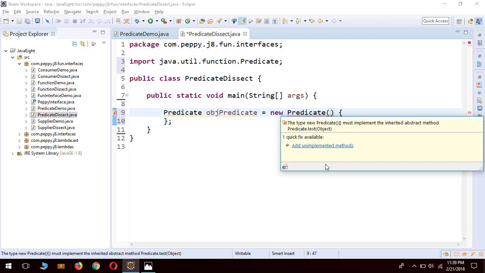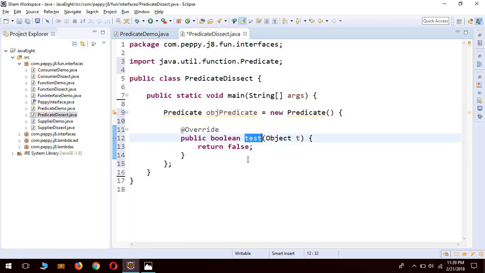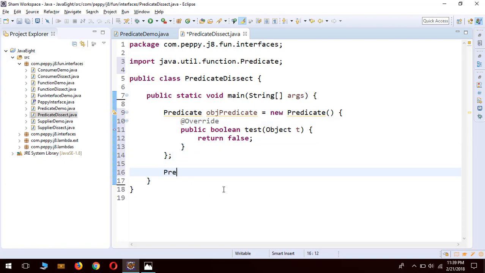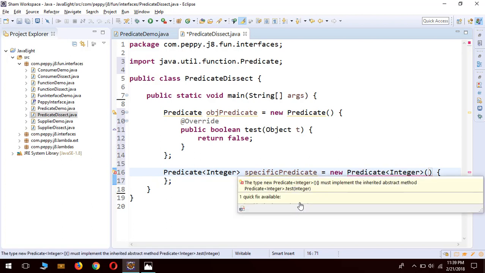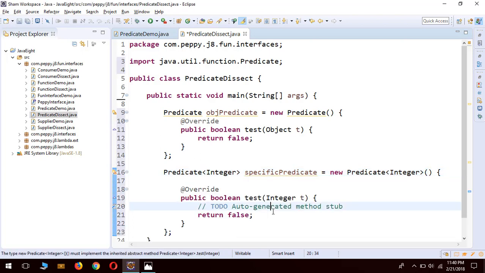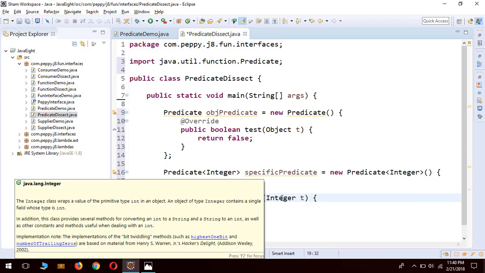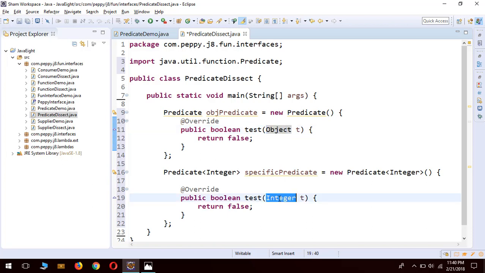Now I choose this option from the tool. You can see the method which is test, and the input type is Object. That means it is generic, which can take any type. Now let me try to show you which is specific. This time Predicate, and this time I want to pass Integer, specificPredicate equal to new Predicate, and you can see here an anonymous inner type, and this time choose add unimplemented methods, and this time you can see the auto generated code. The method is test and the input parameter is Integer type. Earlier it was Object type, now it is Integer type, and the return type is boolean. By default the boolean value is false. So this is how you can use Predicate.